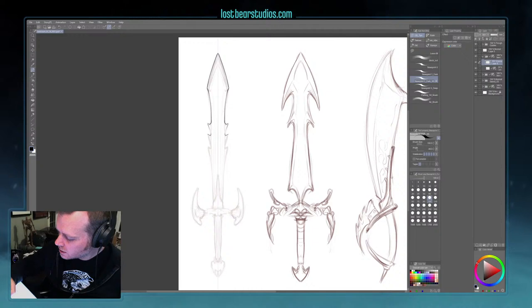Like if you're painting these, you don't have to ink them. Like if you're just straight up painting, I just don't do a lot of that.